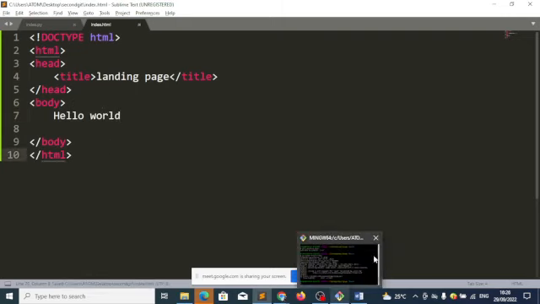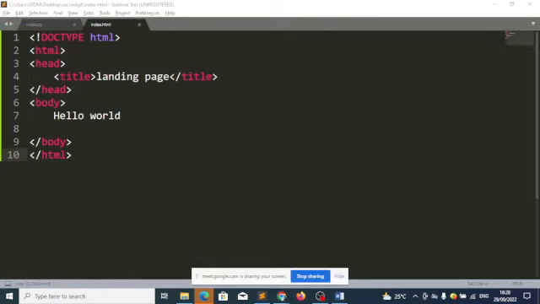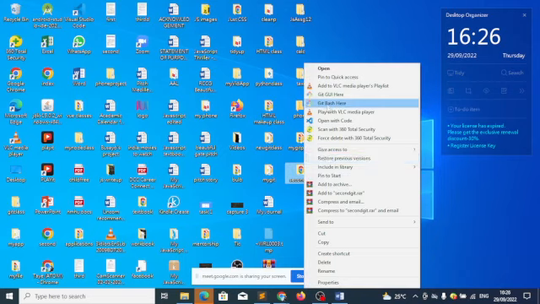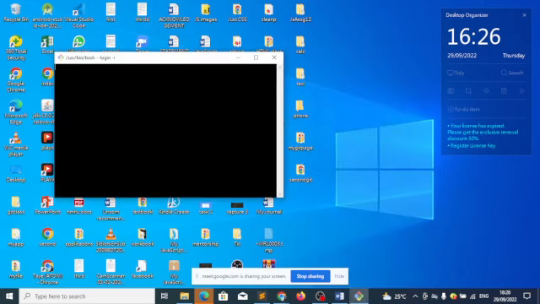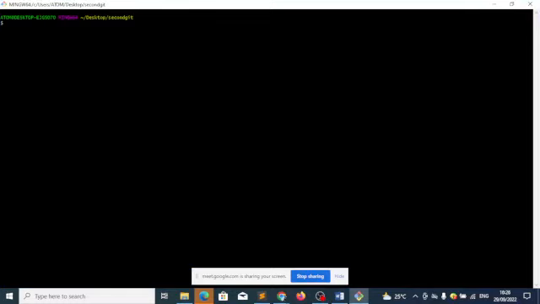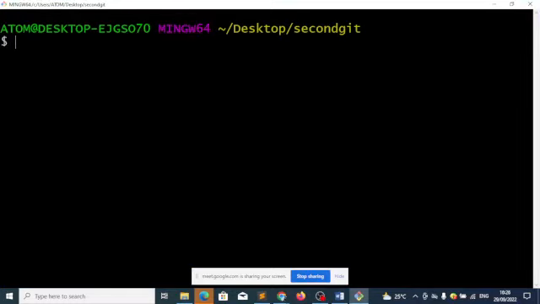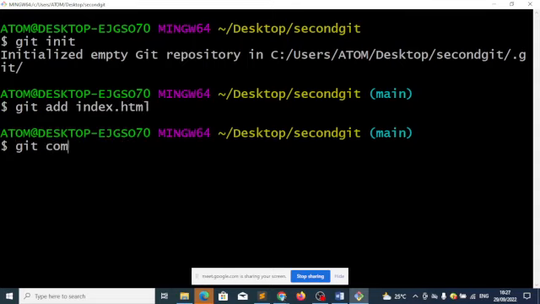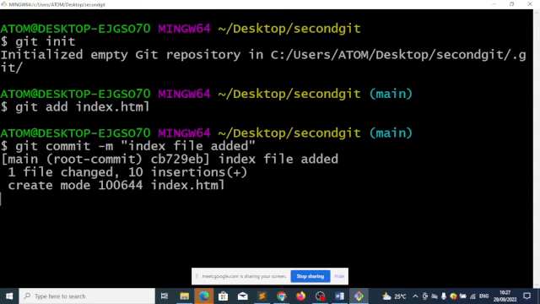Then I'll close this, go back here and say git bash here. Zoom. Then git init. Git add index.html since I only have a file there. Git commit -m "index file added". So I've committed it.